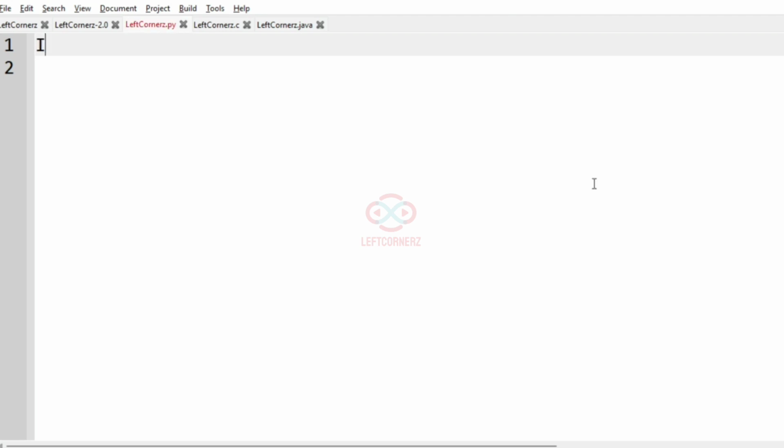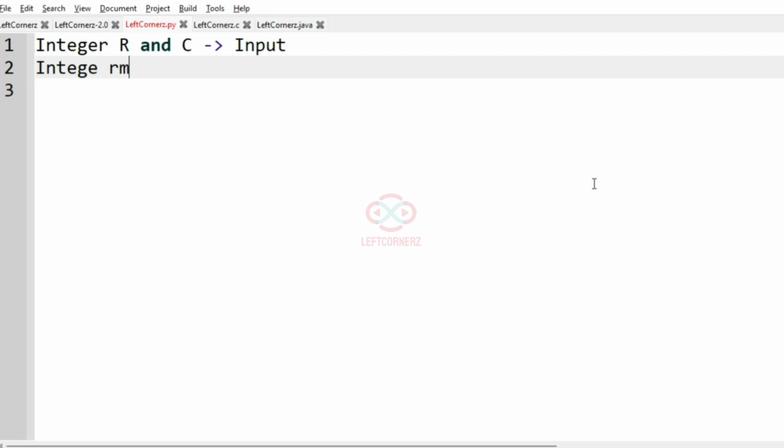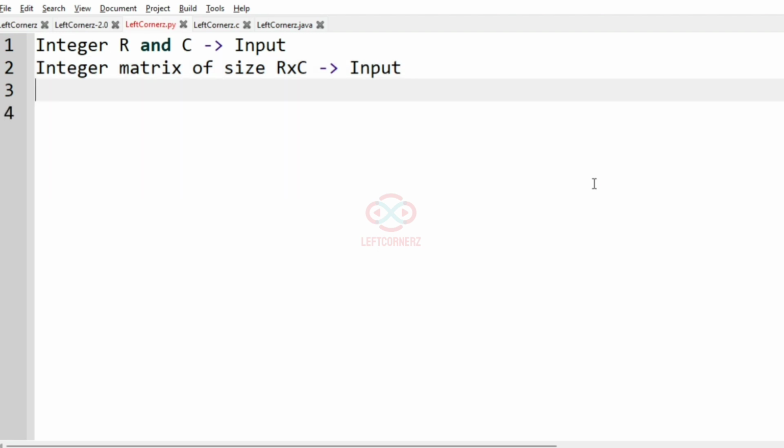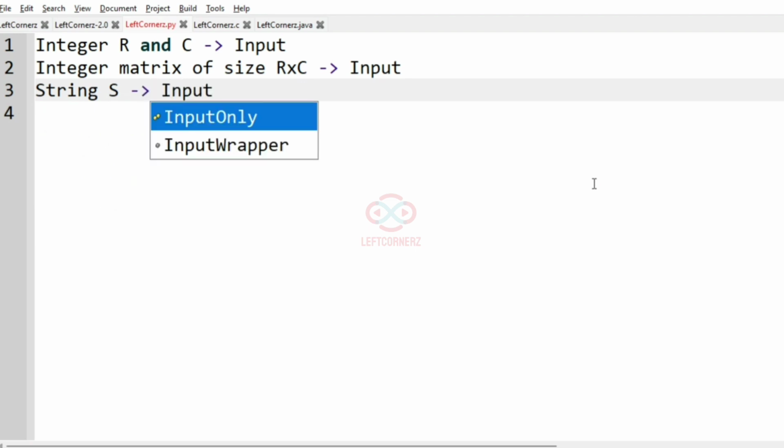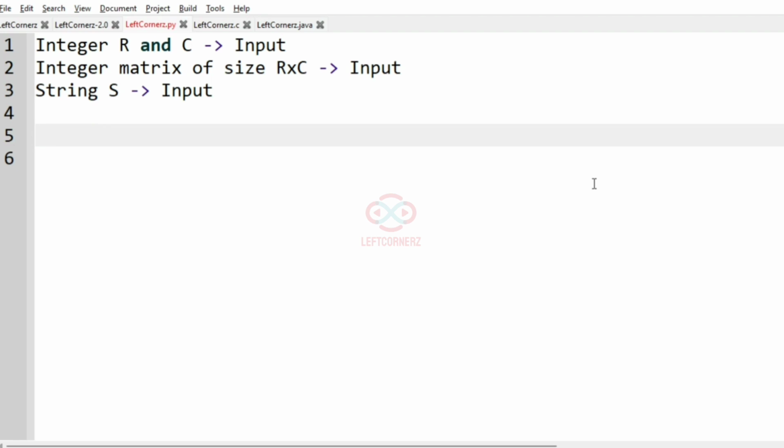Now let's see how to solve this program. First we are going to accept the integers R and C as the input, and then the integer matrix of size R cross C, and then we are going to get the string S as the input. After getting all our inputs, we are going to iterate using a for loop.